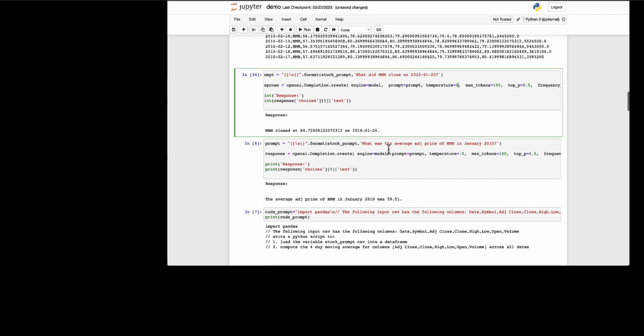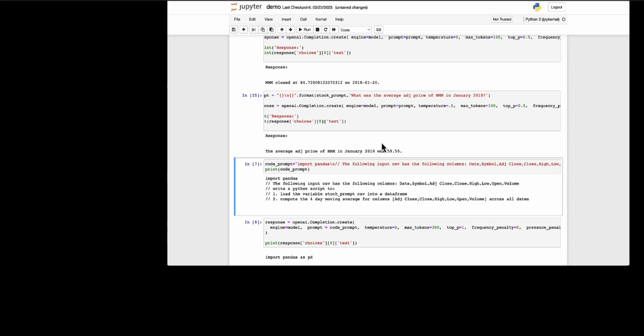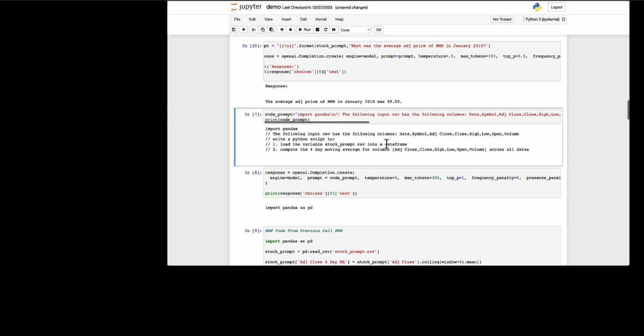But yeah, keep that in mind when you're working with temperature. You may want it to be very specific in what it comes back with. What was the average price? And this is another one where, when you're doing mathematics with this, you're going to want to do some testing to make sure that it's coming back with the right answer every single time.